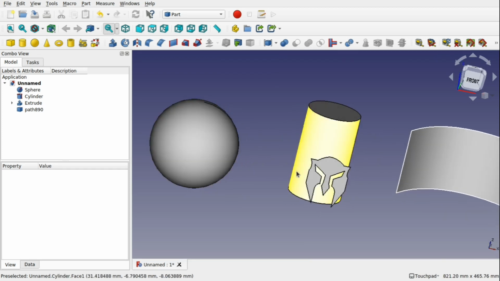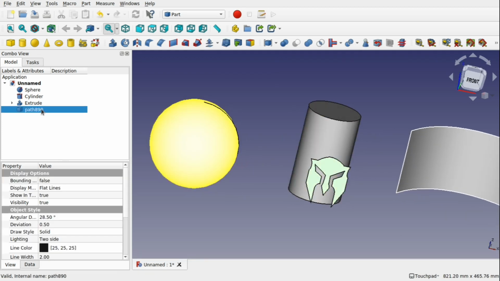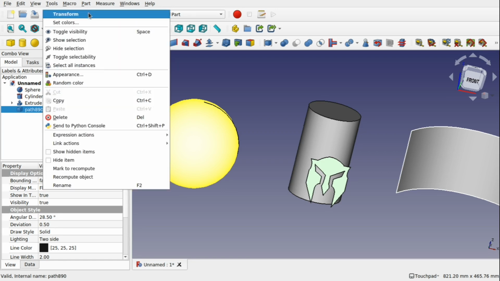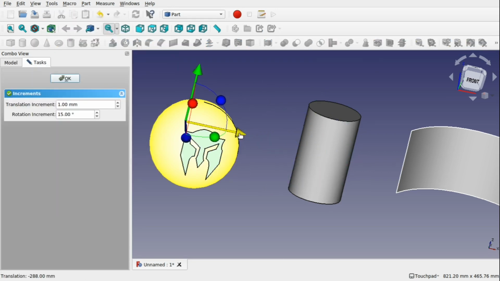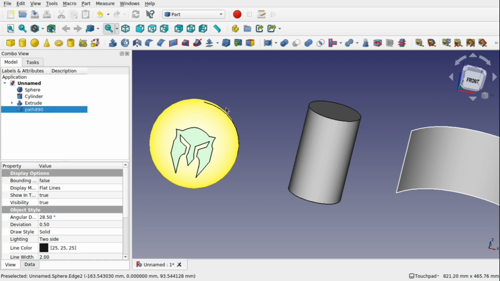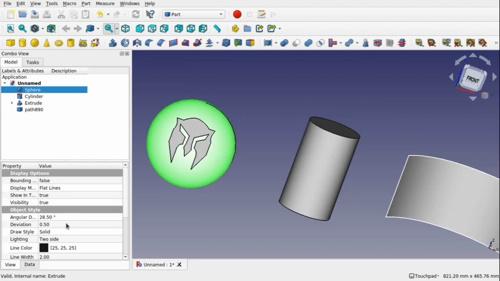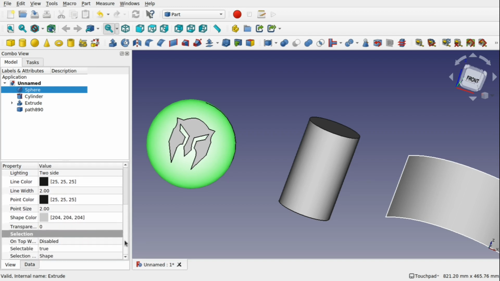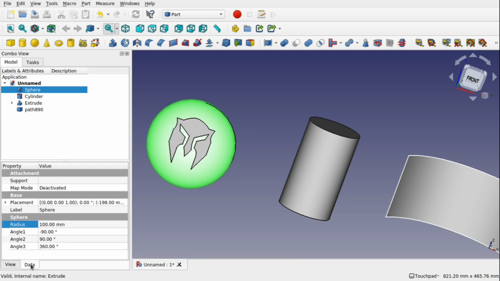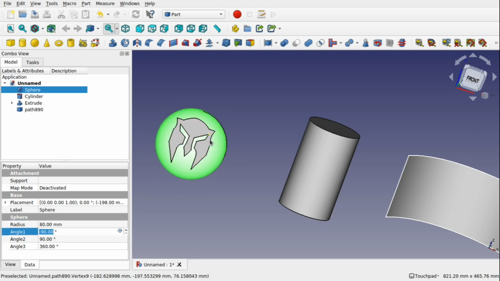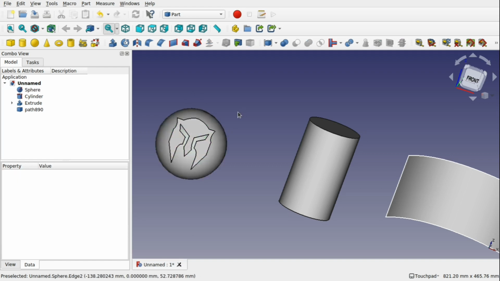If we just take that and move it over, let's transform, move it over this way. Okay, that, and project it on here. I'm going to just change the size of the sphere slightly. So come down, looking at data, looking at the radius, about 80, and we can do the same on here as well.